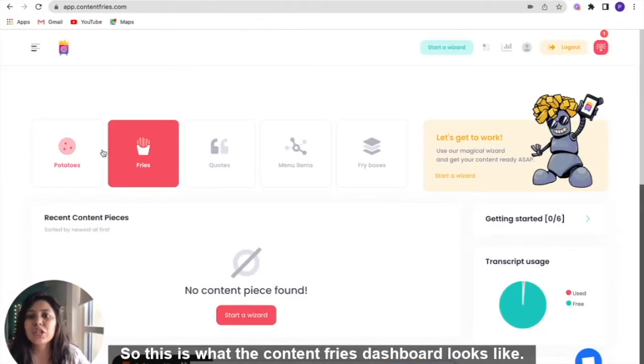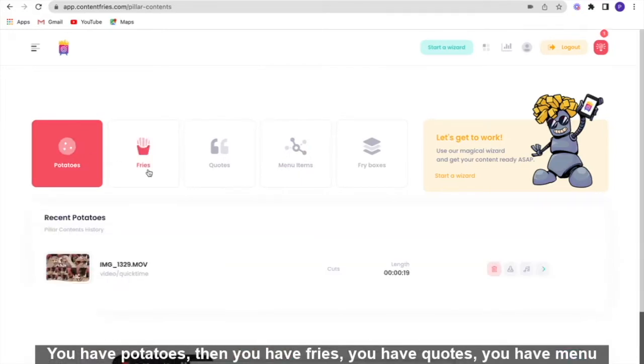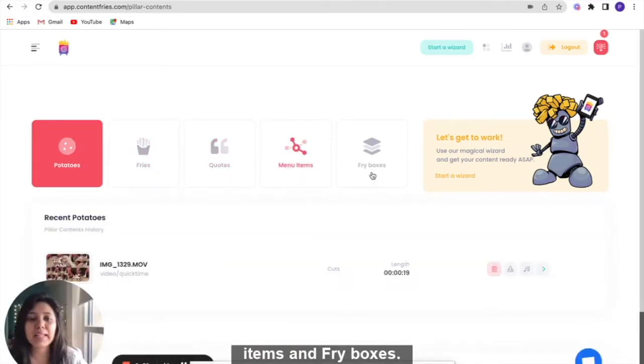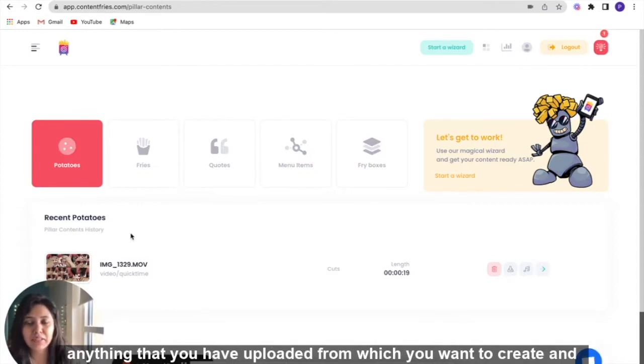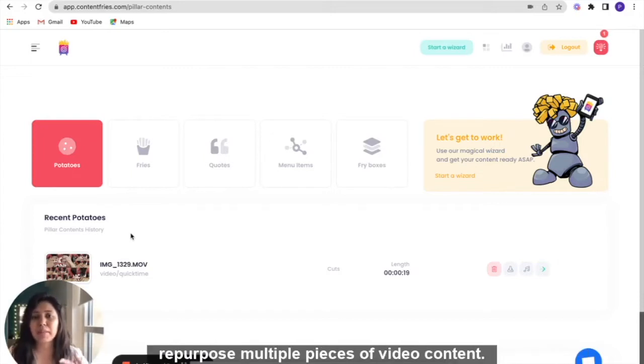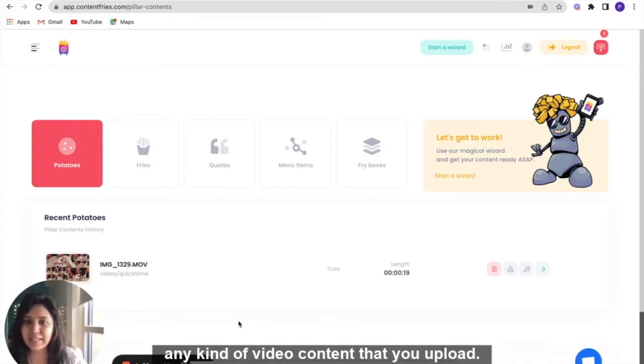Okay, so this is what the ContentFries dashboard looks like. You have potatoes, then you have fries, you have quotes, you have menu items and fry boxes. Let me walk you through each one of them one by one. Potatoes are basically your uploaded videos, anything that you have uploaded from which you want to create and repurpose multiple pieces of video content. So this is where you're going to find all the pillar video content or any kind of video content that you upload.